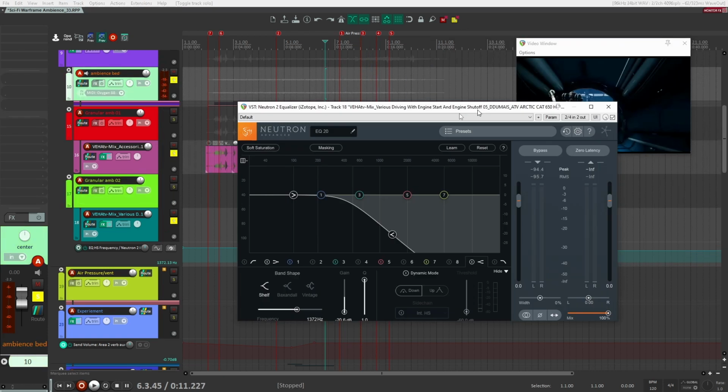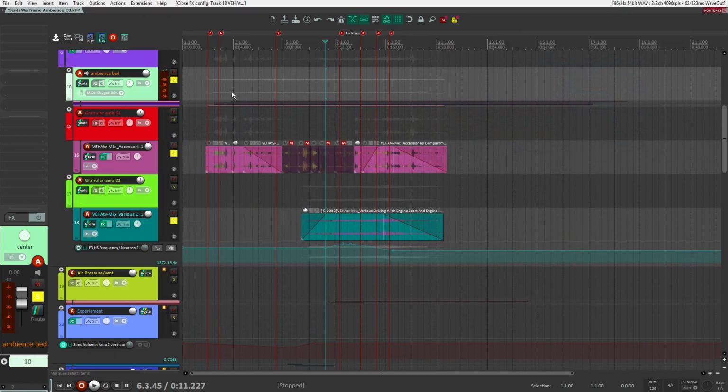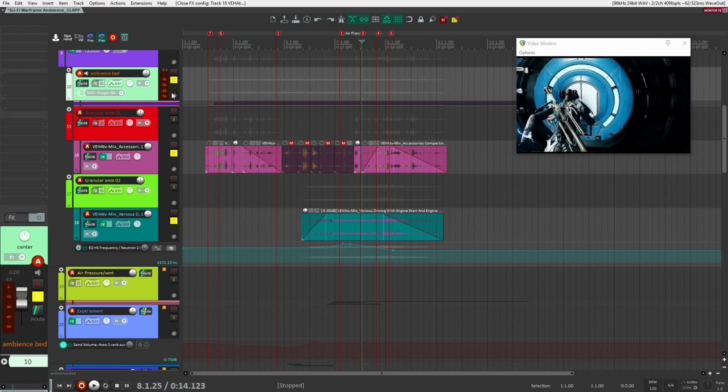All right, so far for our ambience bed here, let's have a listen to these three elements and see how they work together here.